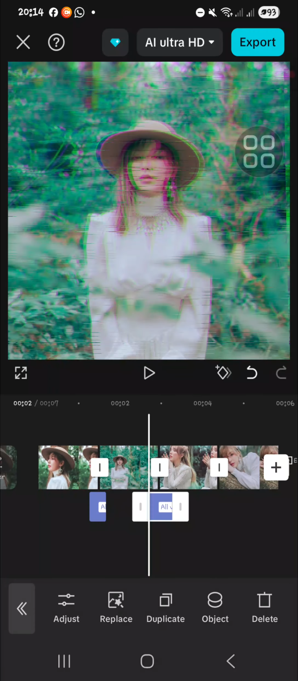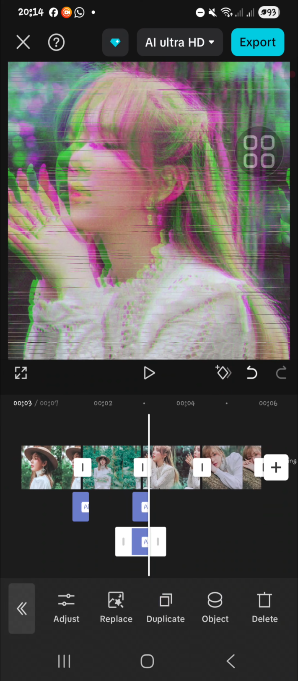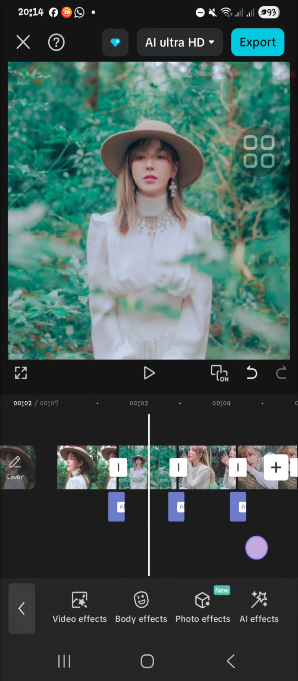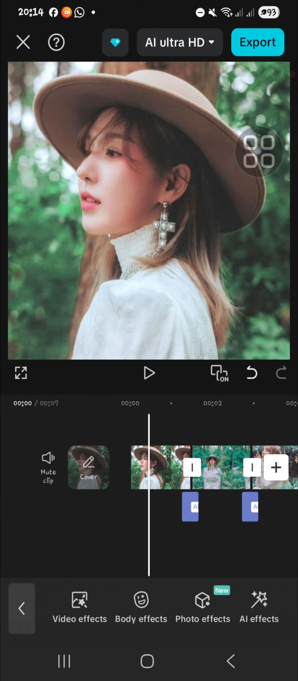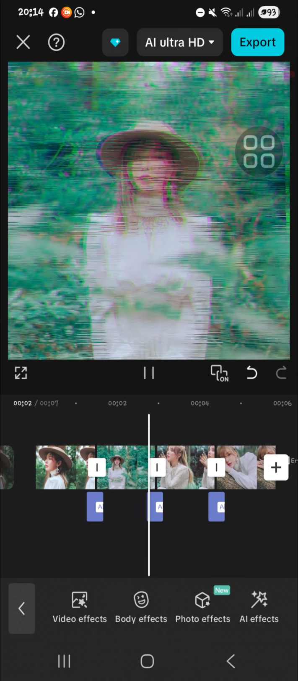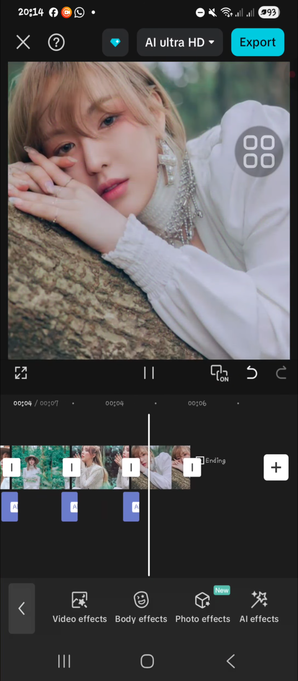like this, and then I'm going to duplicate it again and place it here, and you can duplicate the effect as much as you need, and let's play it. It will create this kind of transition.